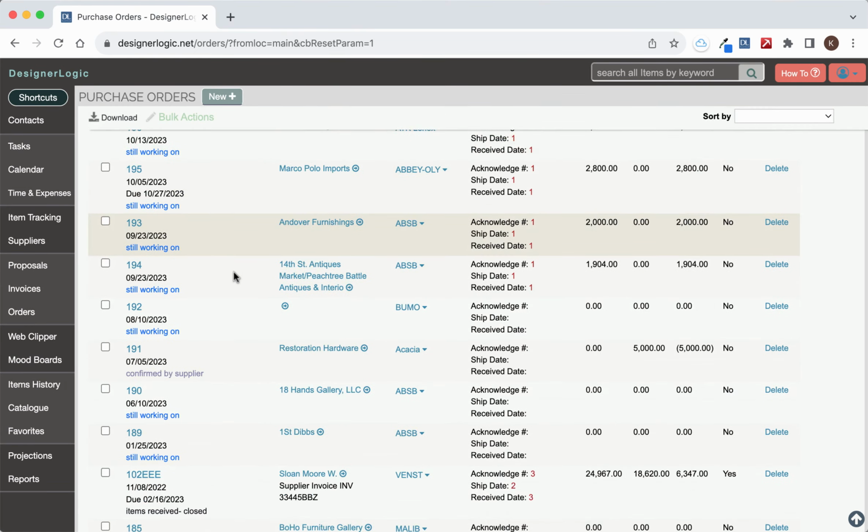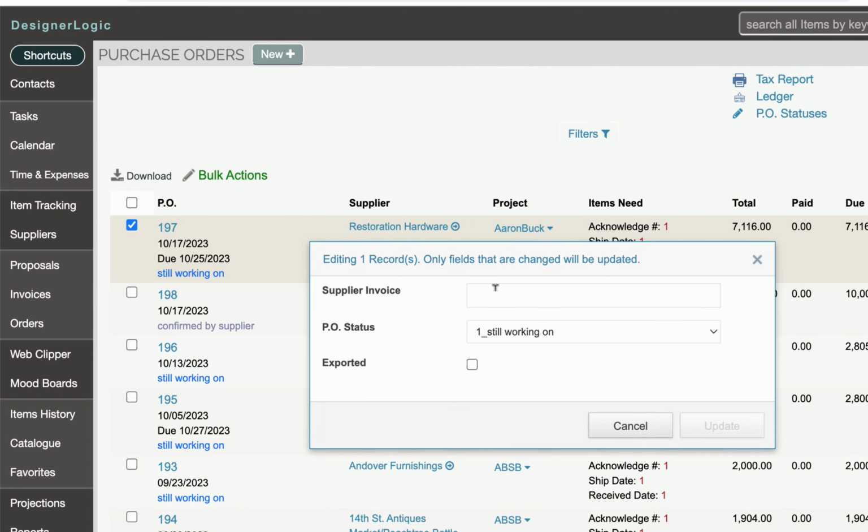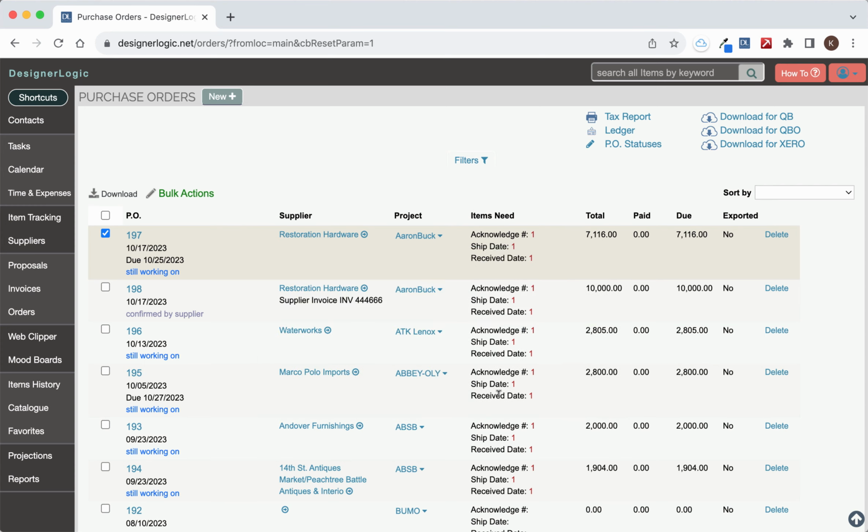And lastly, on this big purchase order page, you can edit these purchase orders, some of them, in the bulk action section by selecting them. And you can put in supplier's invoice if you have an invoice for more than one purchase order, and you can change the status for the purchase orders all at one time if you want to edit them all or many of them at the same time.